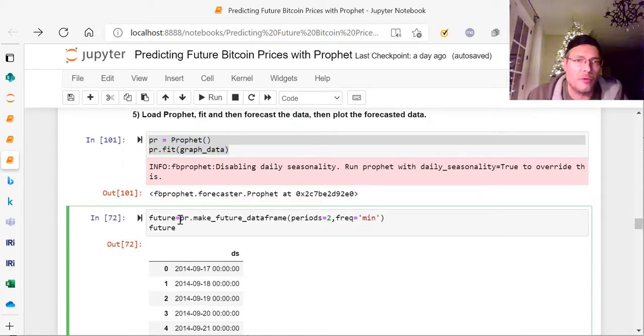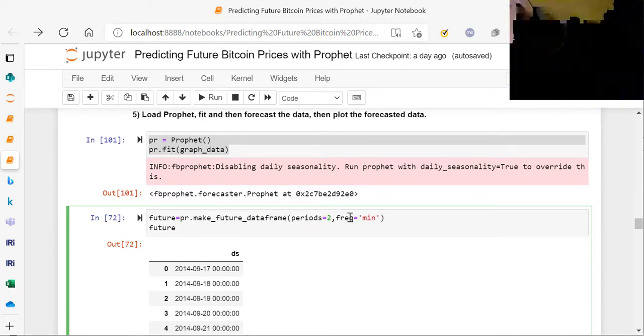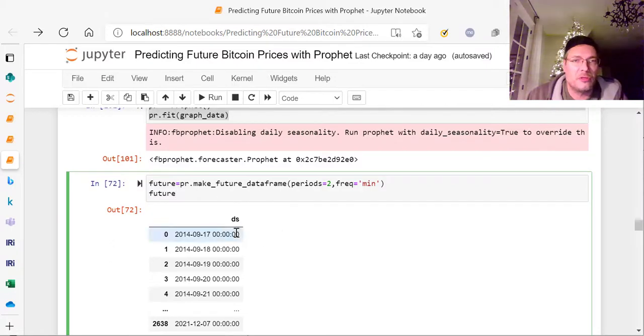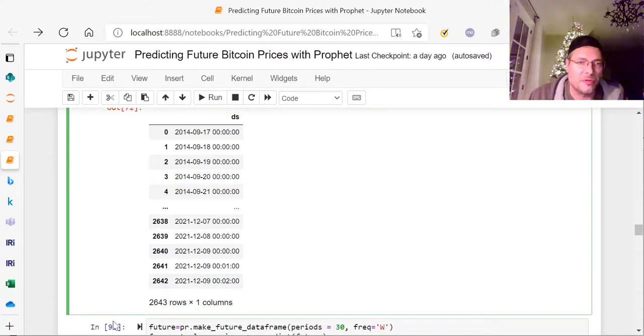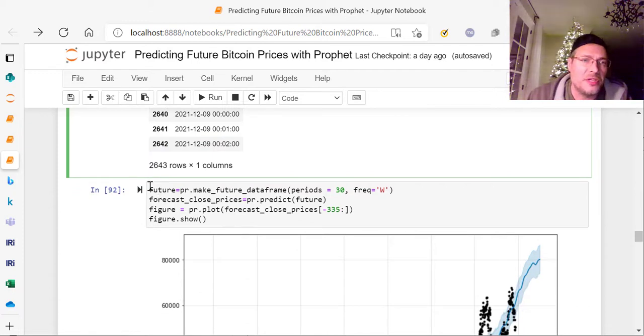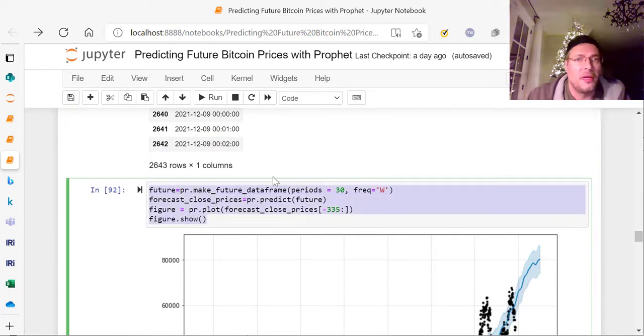We've got this, and we're loading in pr.make_future_dataframe, periods equals to, frequency equals min, and we're putting that in future. See, PR is from Prophet. So when we run Prophet, it goes to PR, and we've got pr.fit, so we've got pr.make_future_dataframe, future. If we type in future, what you get is the DS column here, 0 through 2,643 rows of one column.